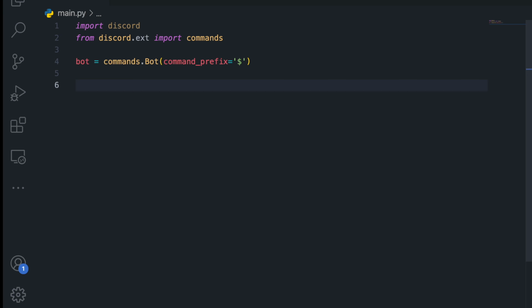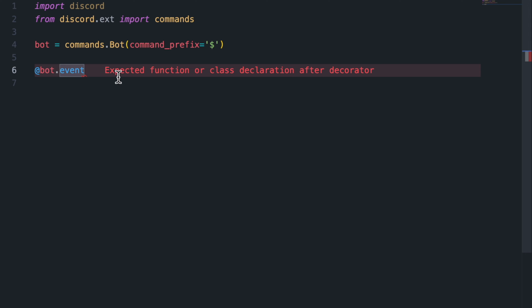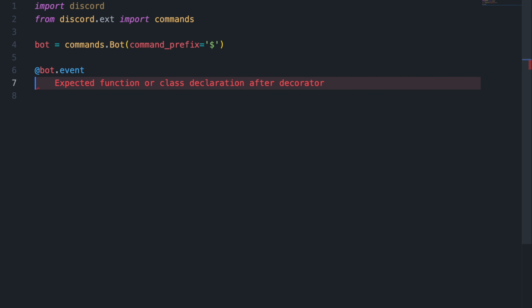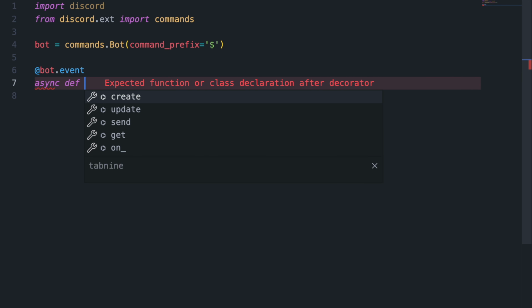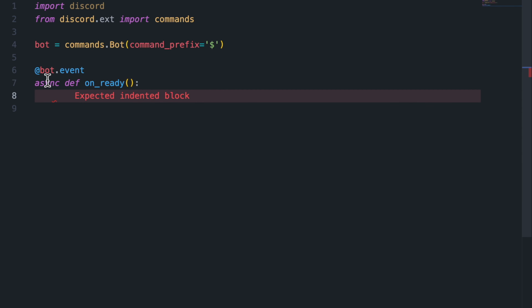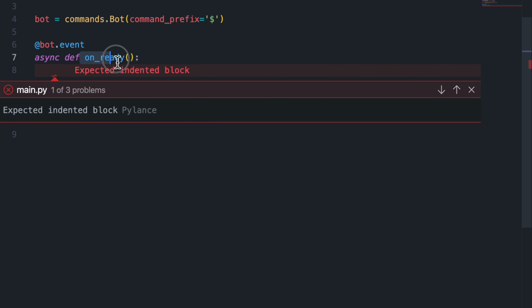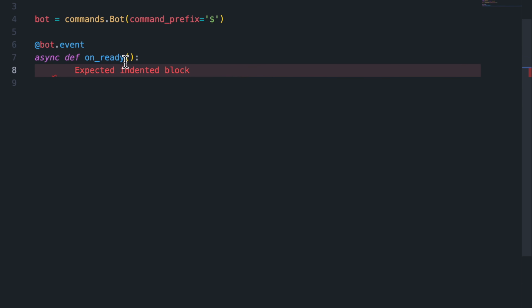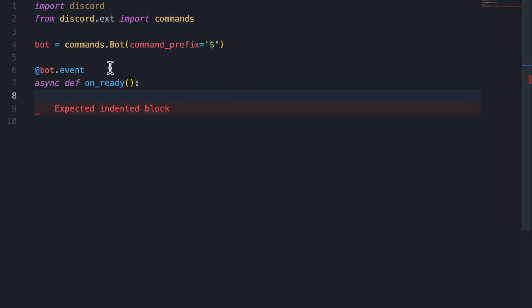Okay, now this is a bot. What you have to do is create an onReady function. So at the bot.event, and then here you have to create an async function. So async def on_ready. This name should be as it is. You can't give your own name, because this is in the Discord documentation. If you don't give it the same name, then Discord will give you errors. So bot.event, async def on_ready, and here you can do anything.